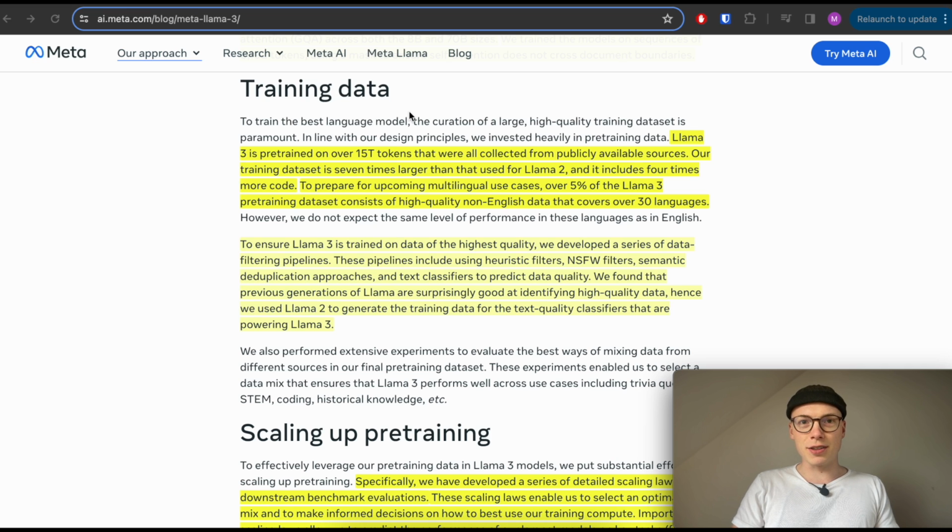Unfortunately, it seems like the used training data will remain closed source, which was also the case for the previous Llama models. And as I already said, they used over 15 trillion tokens collected from publicly available sources, whatever that particularly means. And as I already mentioned earlier as well, the dataset used is 7 times larger than the one used for Llama 2 and includes 4 times more code.